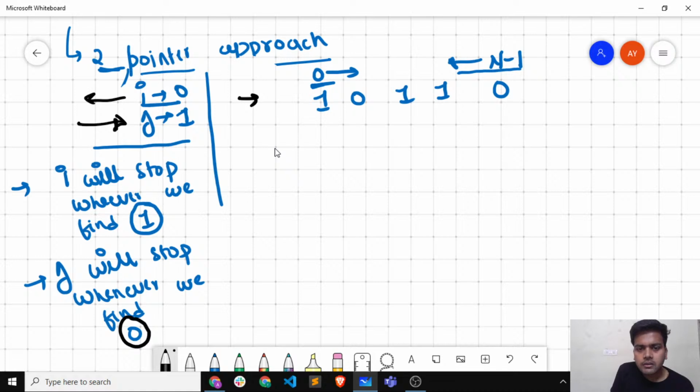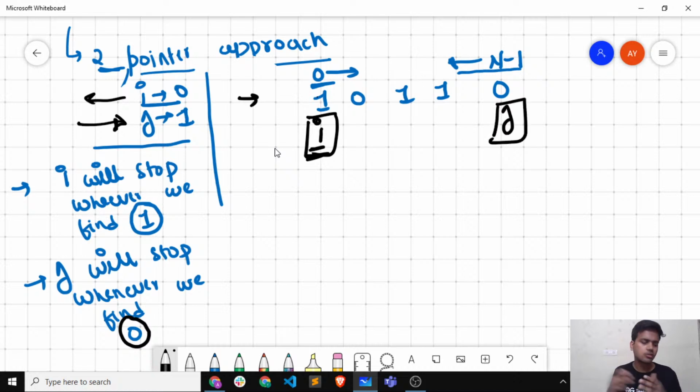My i will start from here, and it will say that it just found a 1. So i will stop here, and j will start from the end. Here is my j, and it will stop whenever it finds a 0. My j will stop here because the last element is 0 itself.